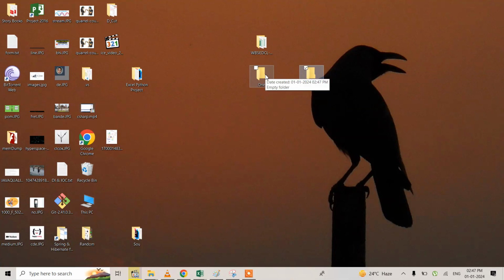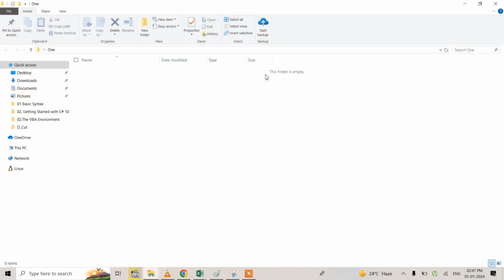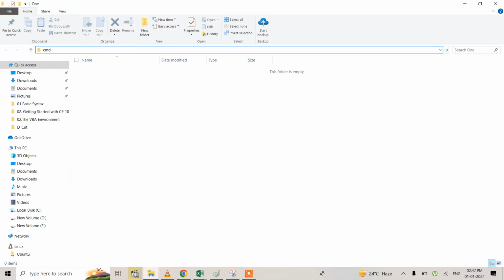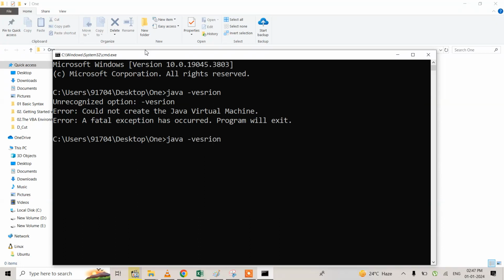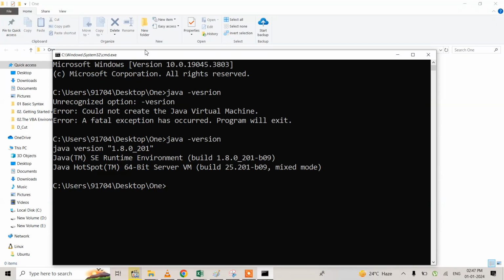To move to JShell, let me first of all open folder 1 and write cmd here to open the DOS prompt, and simply I need to know what version of Java I am using. So I'll be writing java -version. Okay, so there is a typing mistake. java -version. Let's see what I am using. So I am using Java version 1.8. So it simply means that JShell won't be running on my computer.